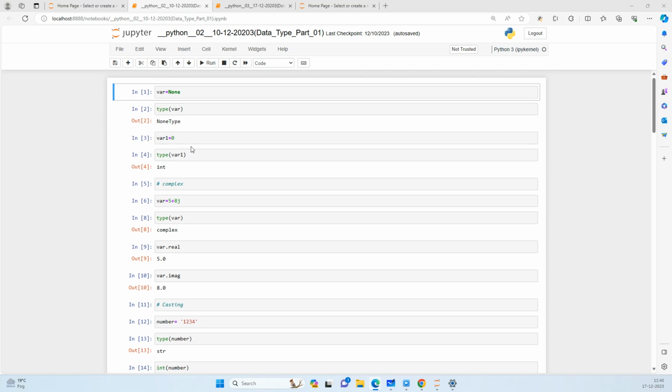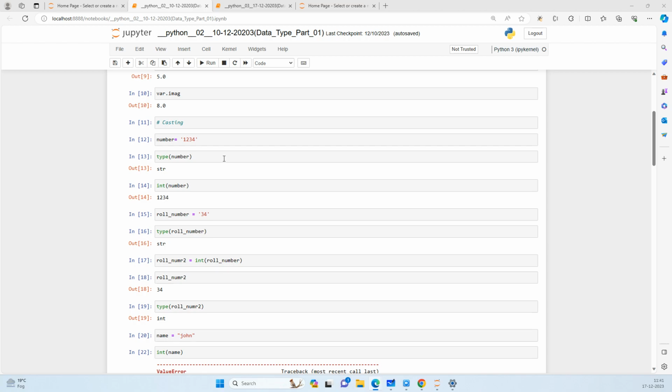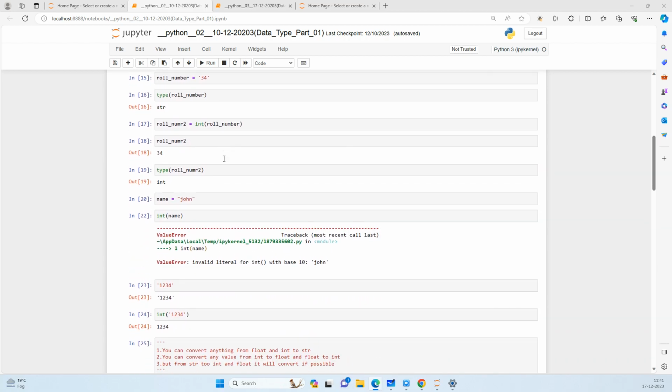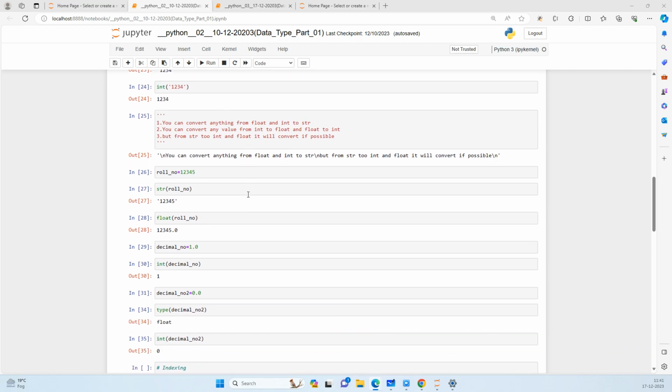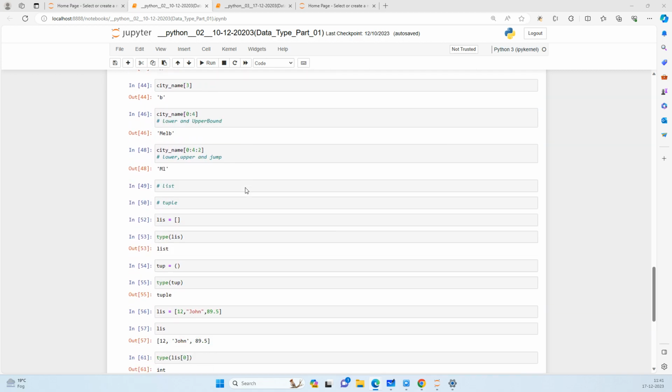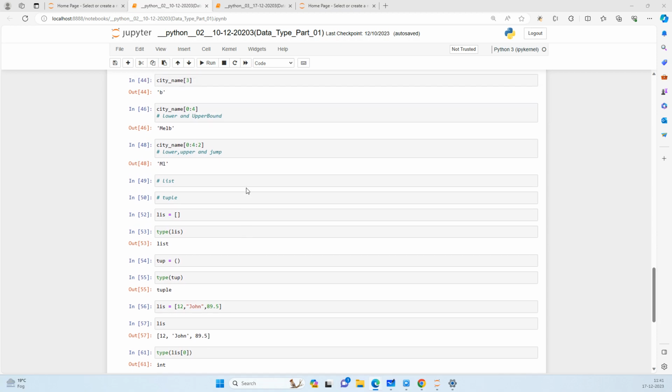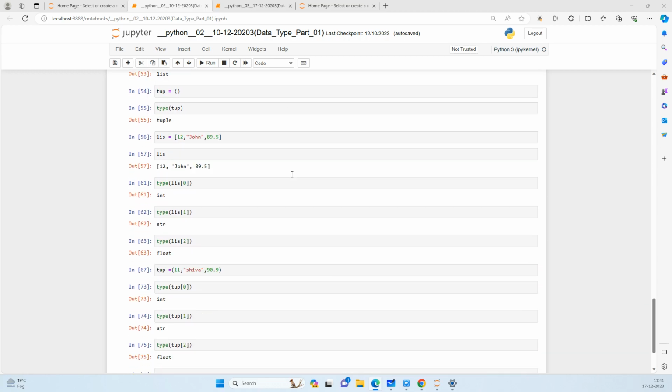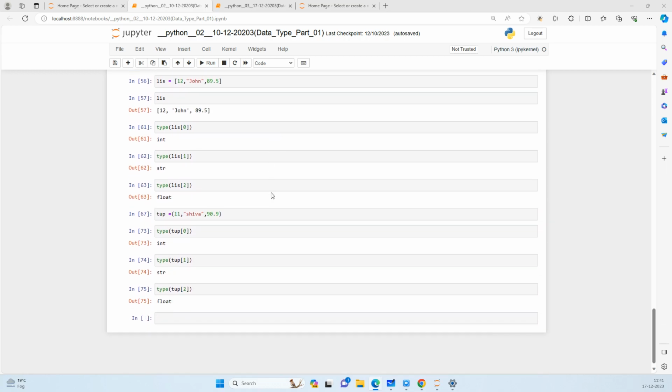In the previous session we were talking about data types, and we did some hands-on, including the difference between zero and None, and what the complex type is. Then we talked about casting, and we did some hands-on, as you can see here. Then we talked about slicing, and in depth about indexing: what is forward indexing, what is reverse indexing, and what is slicing. All that we discussed in the previous session, and as you can see, we did some hands-on as well.